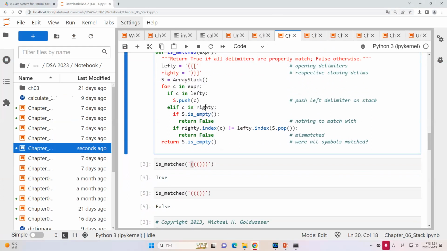Then if it is in the righty, I will check whether the S is empty or not. If the stack is empty, of course it is false, because the closing should have the opening. So if the stack is empty while we find anything in the right, of course it is false.